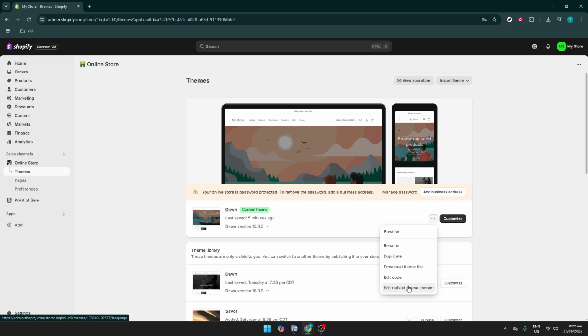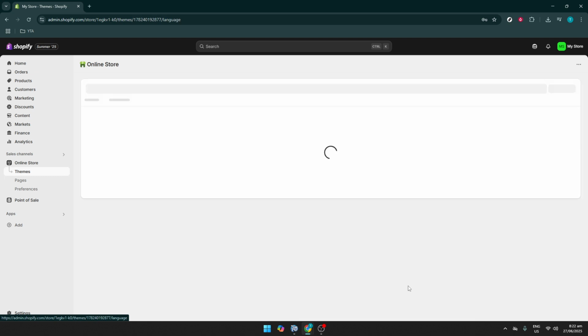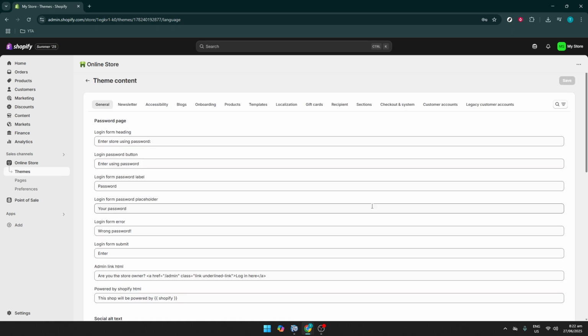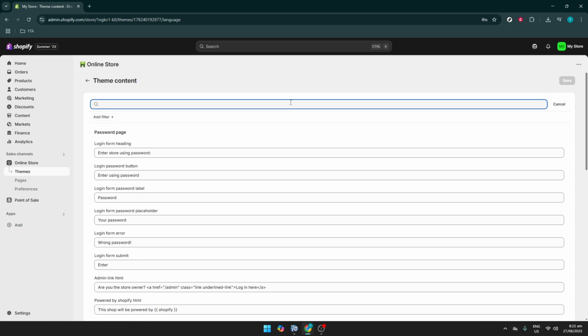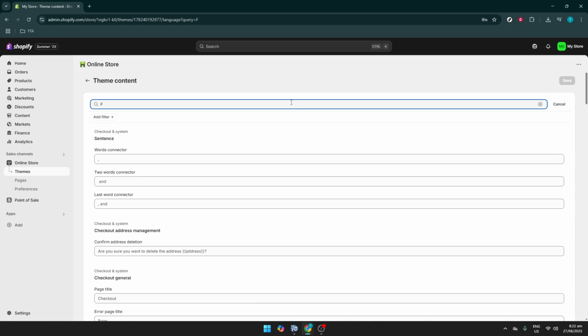Next, with the theme selected, look for an option that says Edit Default Theme Content. This area is where you can modify various parts of the website, including the text and phrases that appear on the page. Here, you're essentially delving into the language settings of your theme, which is crucial for our task today.